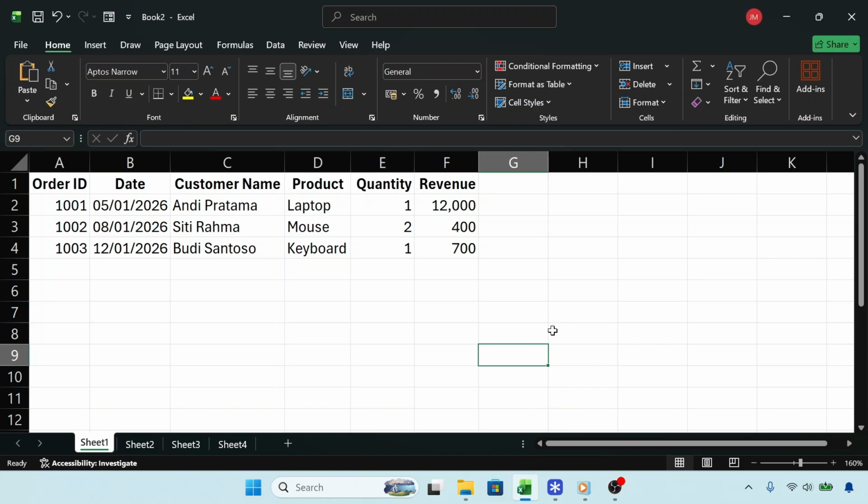Hey everybody! Today we're going to learn how to use Power Query to combine multiple Excel worksheets into one master list instantly without copying and pasting by hand. This method is completely dynamic, meaning if you update your individual sheets later, your master list will refresh automatically.